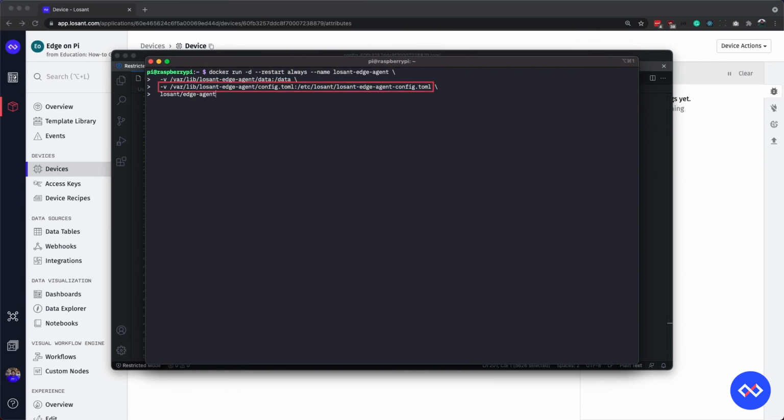Then in our next -v flag, or volume flag, we're mounting the config file that we just created at var lib Losant Edge Agent config to the container's volume of etc Losant Edge Agent config.toml. This is the location that the Losant Edge Agent looks for the config file when it starts up. Then lastly, we're telling Docker to use Losant Edge Agent as the image to run this container. Then we can press enter.